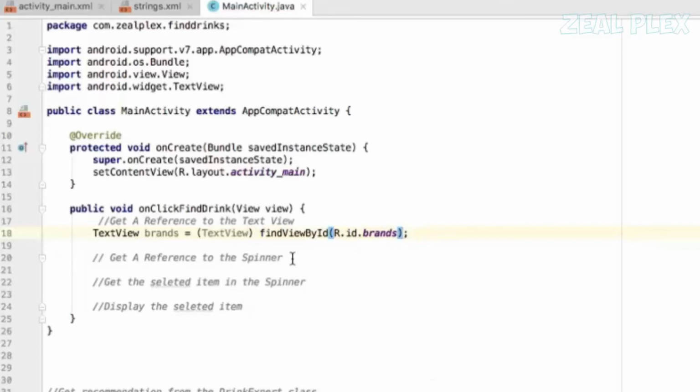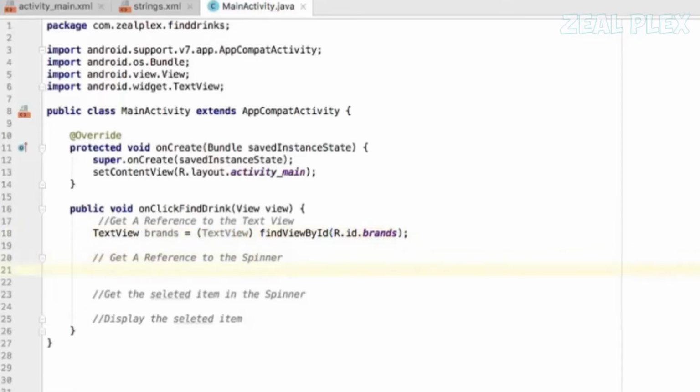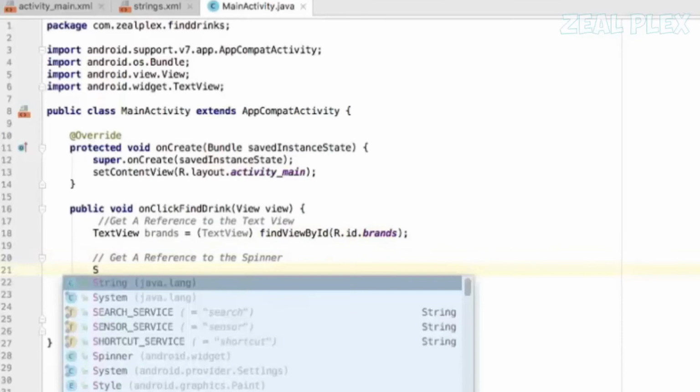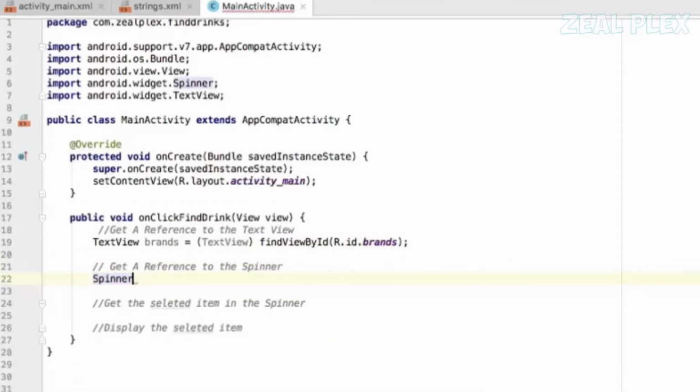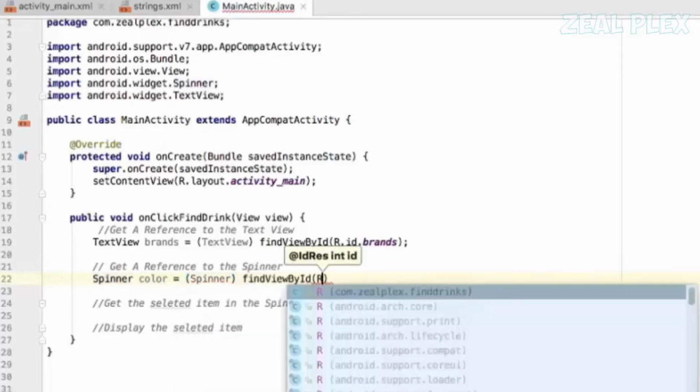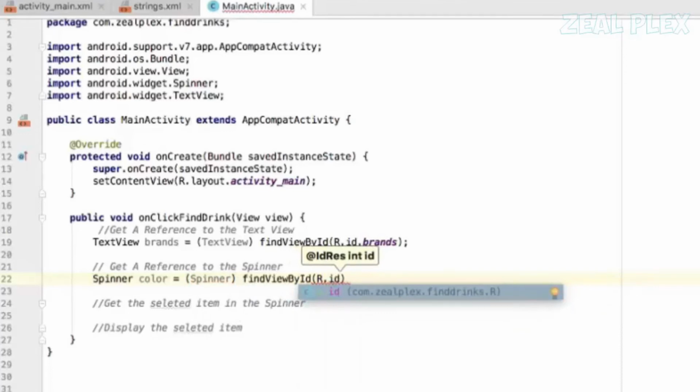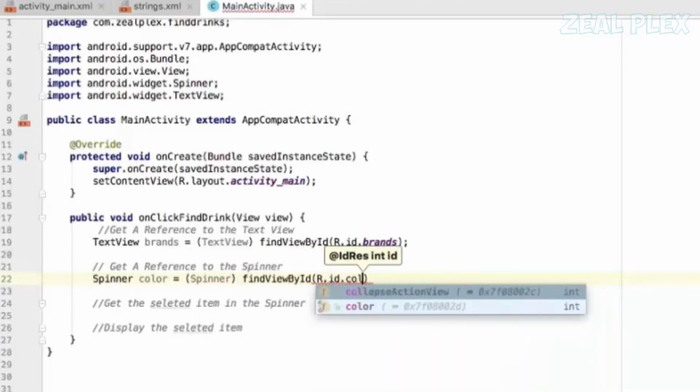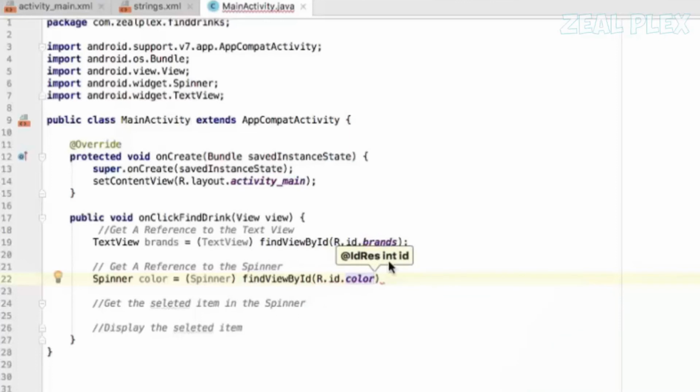Now get a reference to a spinner. So I'm going to type Spinner. Spinner, it is going to have the property of color. Now I'm going to give the colors and then back with the spinner. After that, findViewById. You are getting expert by this right now. So findViewById dot colors. So okay, only color, the closest one.